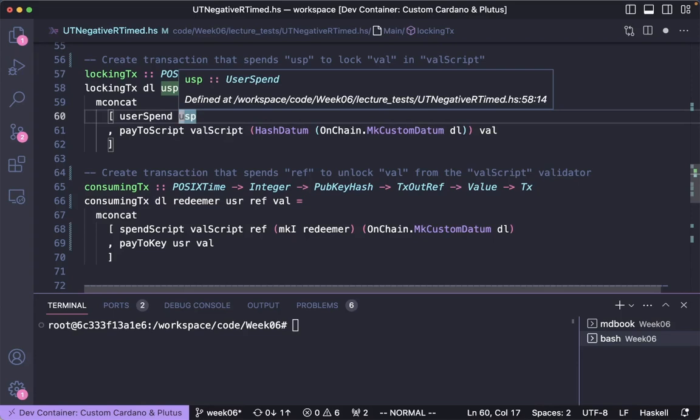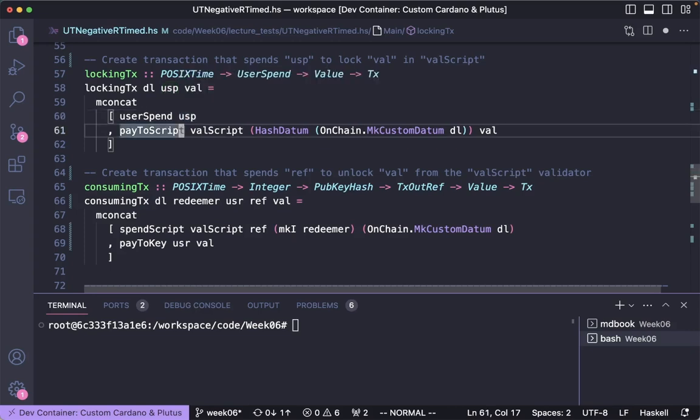So when we are actually making all the transactions, we are going to get the current value of this user spend and pass it to the lock-in transaction to actually spend the correct UTXOs. And then we create this transaction to pay to the script that takes the validator that we want to pay to. Then it takes the actual datum of the validator.